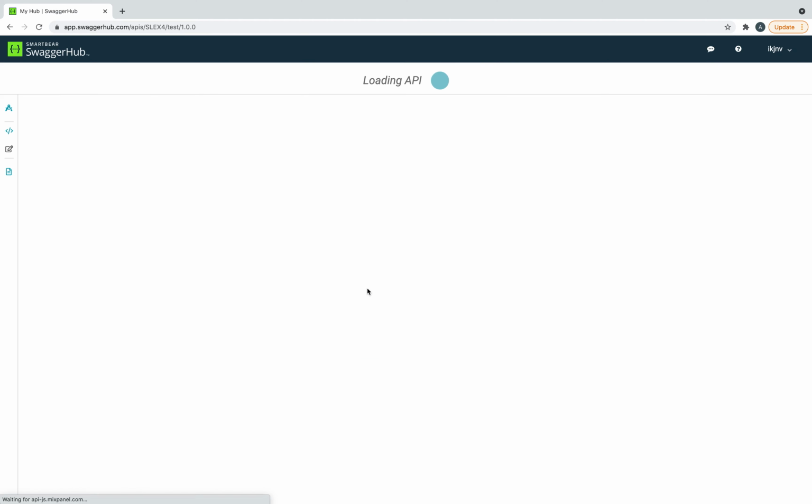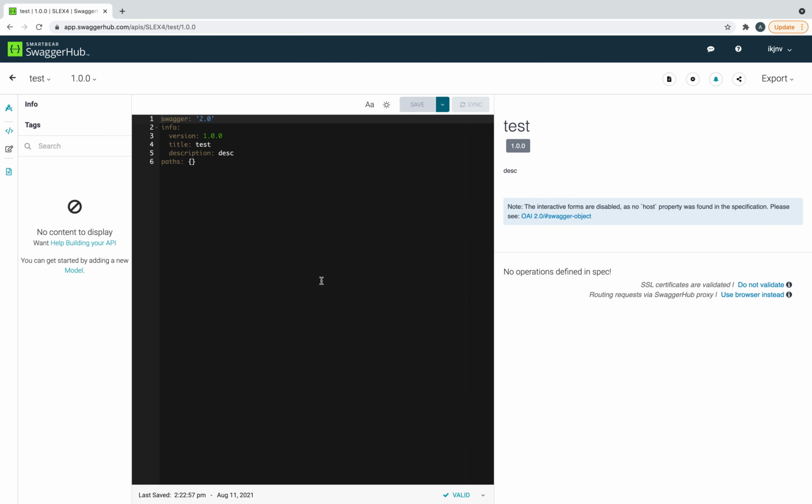And let's create new. When you create something new from scratch, you will be redirected to this page, in which you will have an editor on the left side and the documentation on the right side. So let's start defining our endpoints.